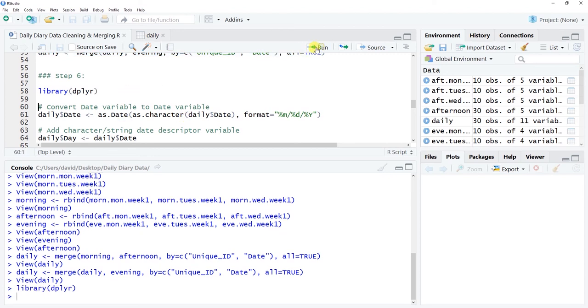I'm going to access the dplyr package here, which is a part of the tidyverse of packages in R. Basically, it's just a data management set of functions that reside in this package. And that's going to come in handy later on with a mutate function I'm going to use.